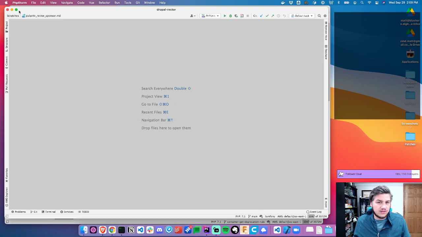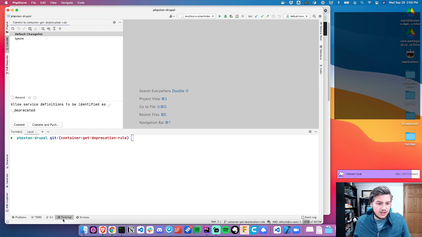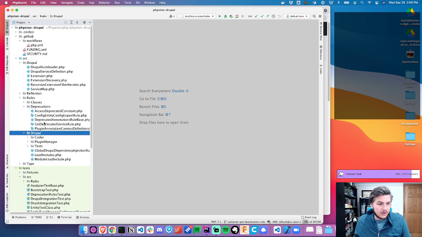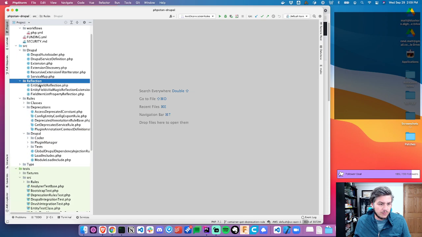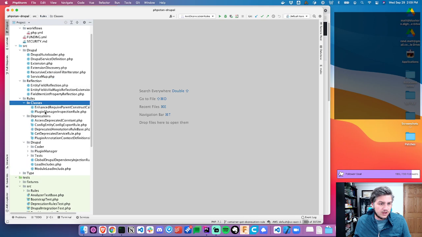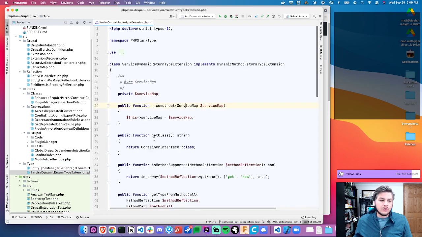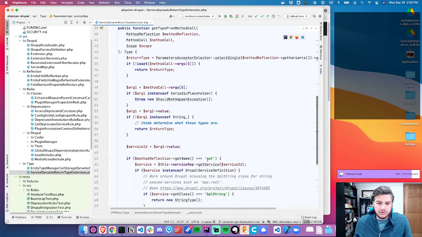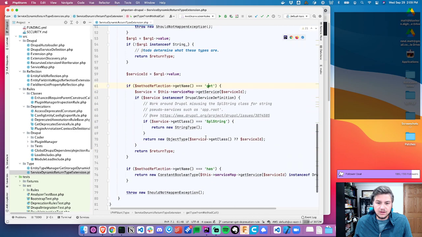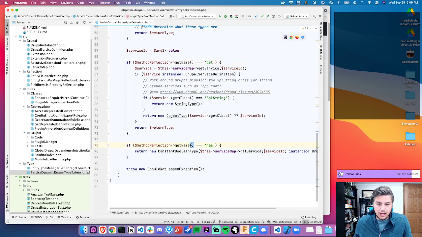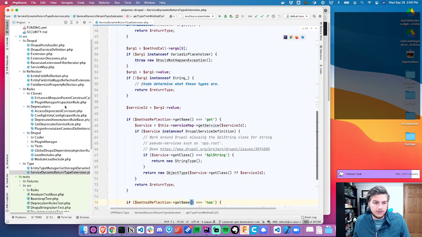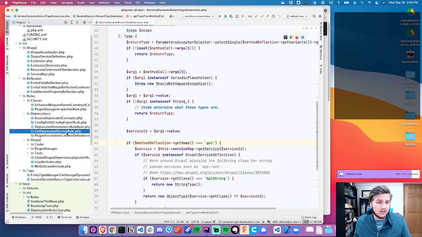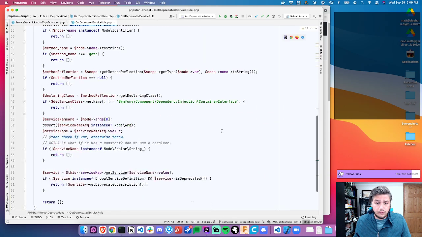As inside of, let's see, this is drupal-rector. Inside of our code, we have a service map that helps, or rather the reflection. No, where is the classes? Type, sorry, type. So we have the service dynamic return type extension, which just says that if you're calling from the service container and you're saying get, we look up what the service might be and then return that object type. But what needs to happen is there needs to be a rule that checks if you're calling a deprecated service, and that says get deprecated service rule, which we started to work on.